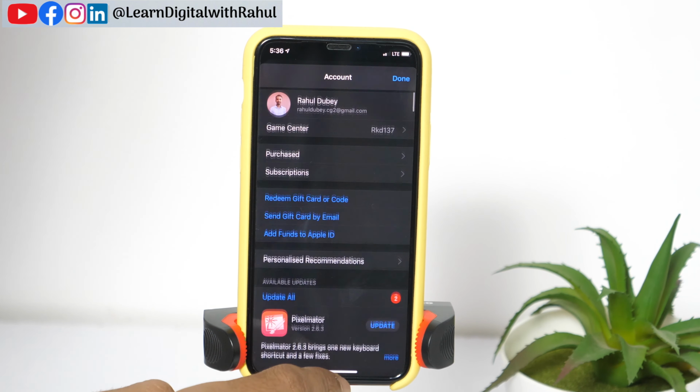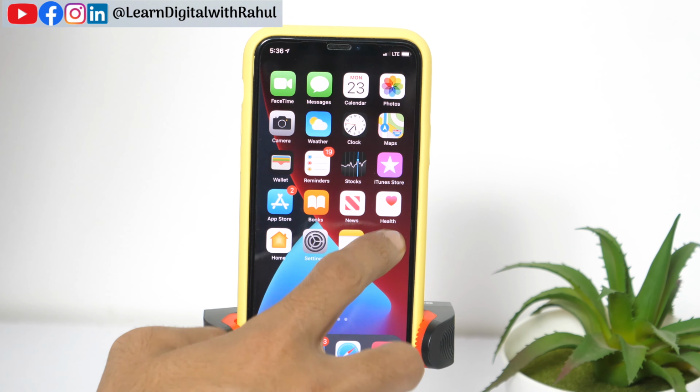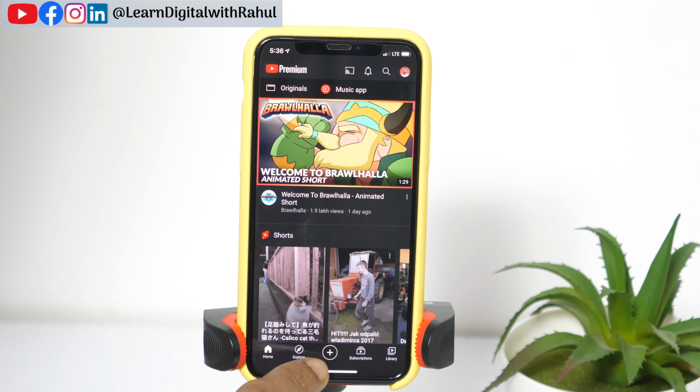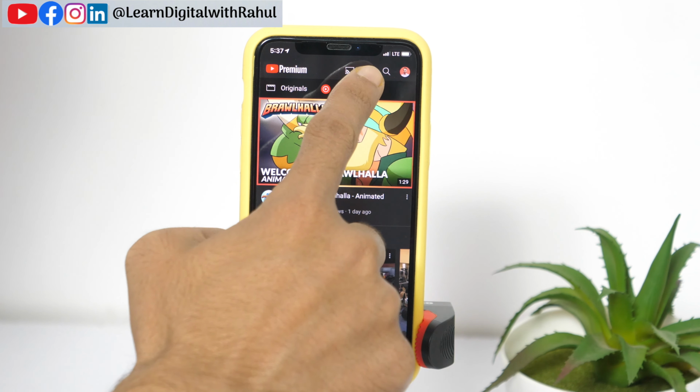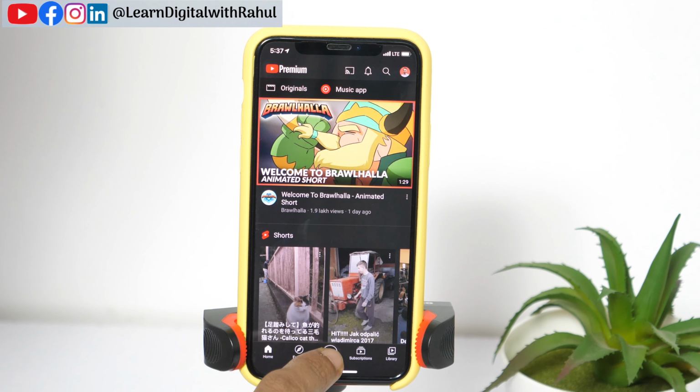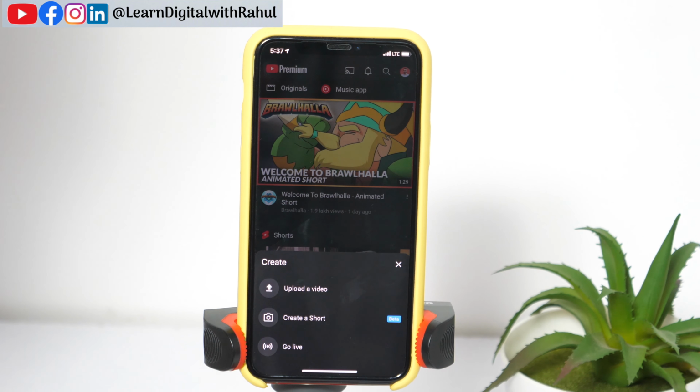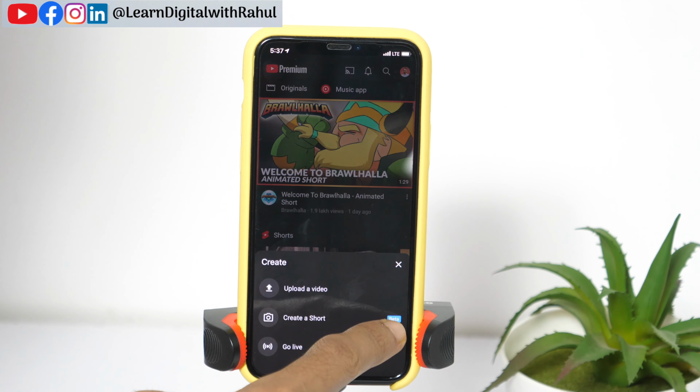Then open the YouTube app and tap on the video upload button. Depending upon whether you are using Android or iOS, this may be either here or at the bottom, but you have to make sure that you tap on the video upload button. Here you'll see the create a short option, next to which you will see beta, which basically denotes that it's currently a beta feature in testing.